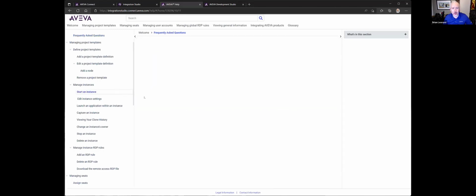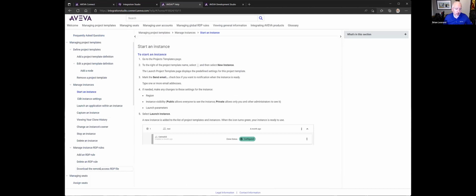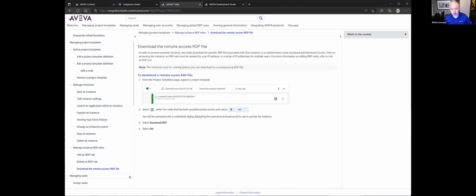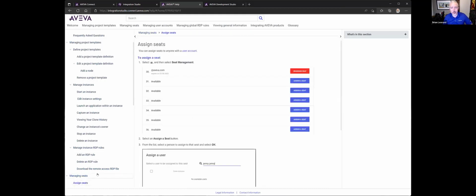Lots of things. How do you start an instance? How do you go through and clone it? How do you manage your RDP rules? All that stuff is done through here. When you download an RDP file, how do you do that? How do you manage all that? Another thing is seats, how you manage your seats and assign them to particular users. Things like that are all done here.